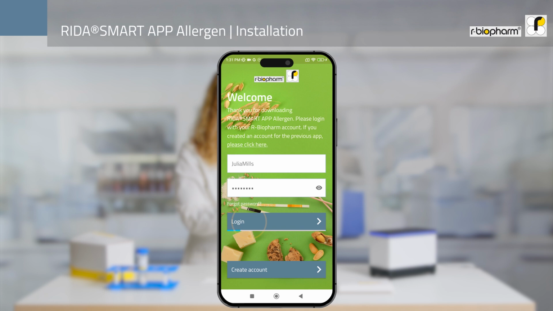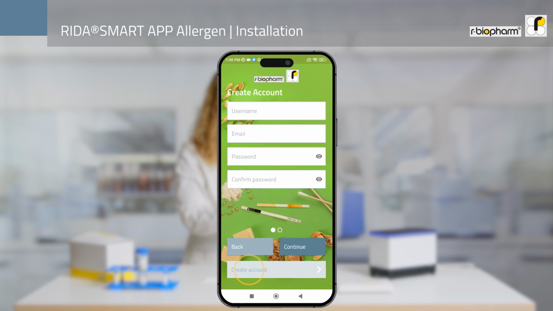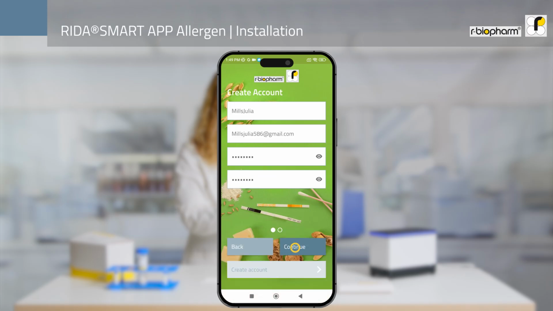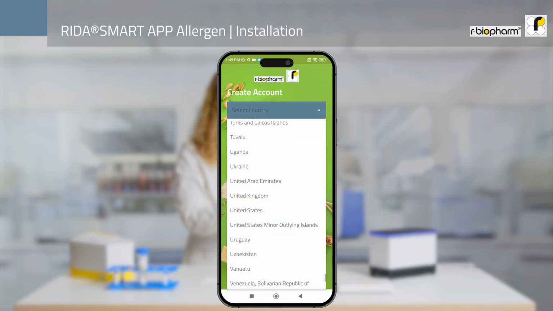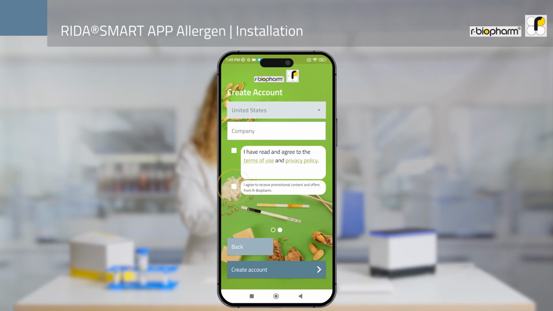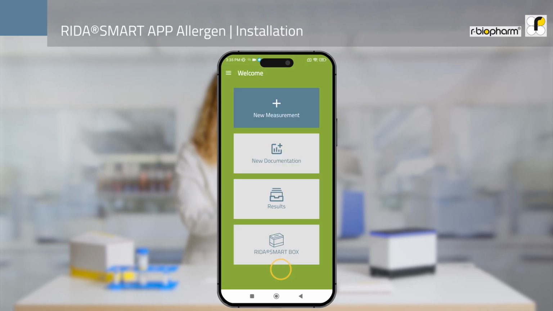Otherwise, first click on Create Account and choose a username, email address and password. In the next step, select your country and enter your company name. Then confirm that you accept the terms of use and privacy policy and agree to receive information about news and offers. Finally, click on Create Account. The installation is now complete and you will be taken to the app's Welcome menu.